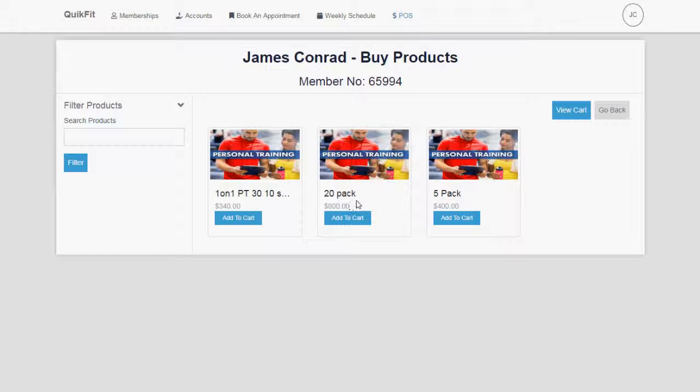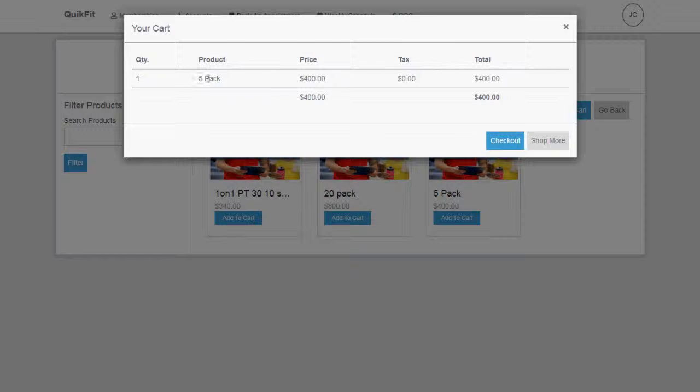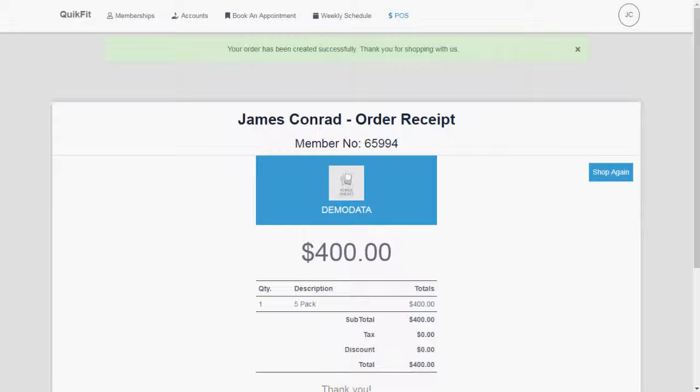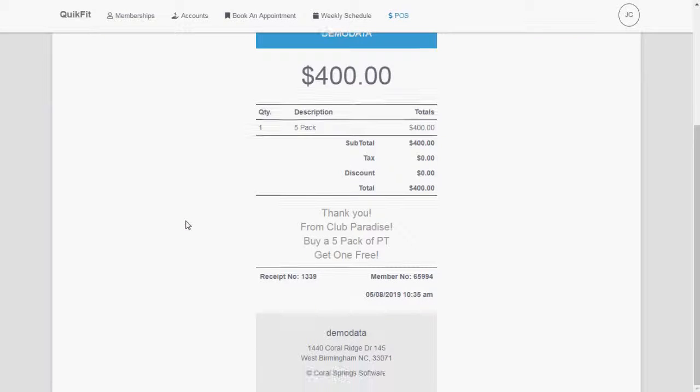And so we have 3 personal training packages. If a person wants to purchase one, they can click Add to Cart. Let's do the 5-pack for $400. And it comes up and displays your cart for you, tells you what's in there. You can shop more or you can click Checkout. Let's go ahead and check out. The member will plug in all of their information and click Pay Now. And then they're going to get a nice pretty receipt for their purchase.